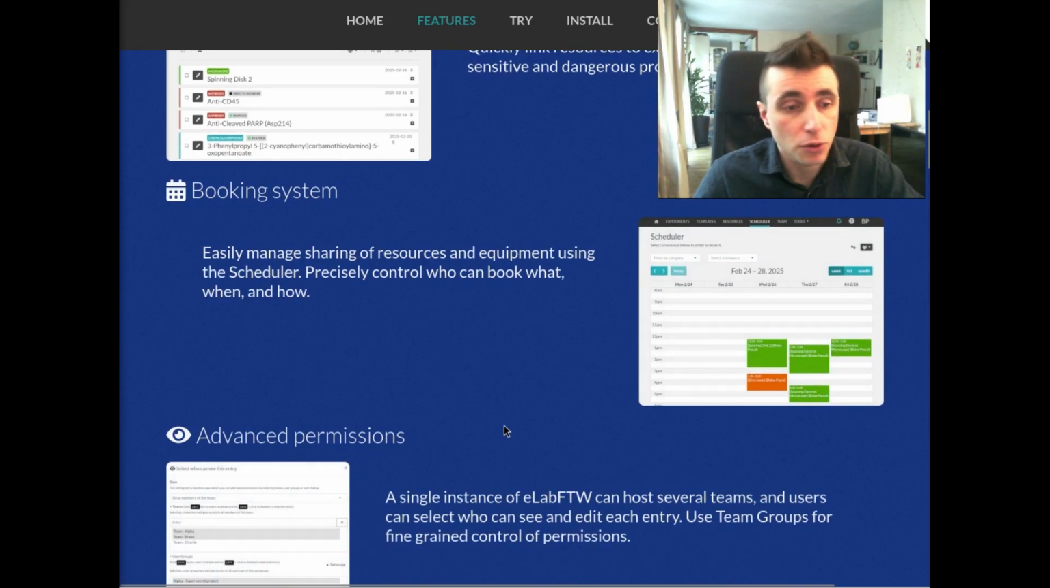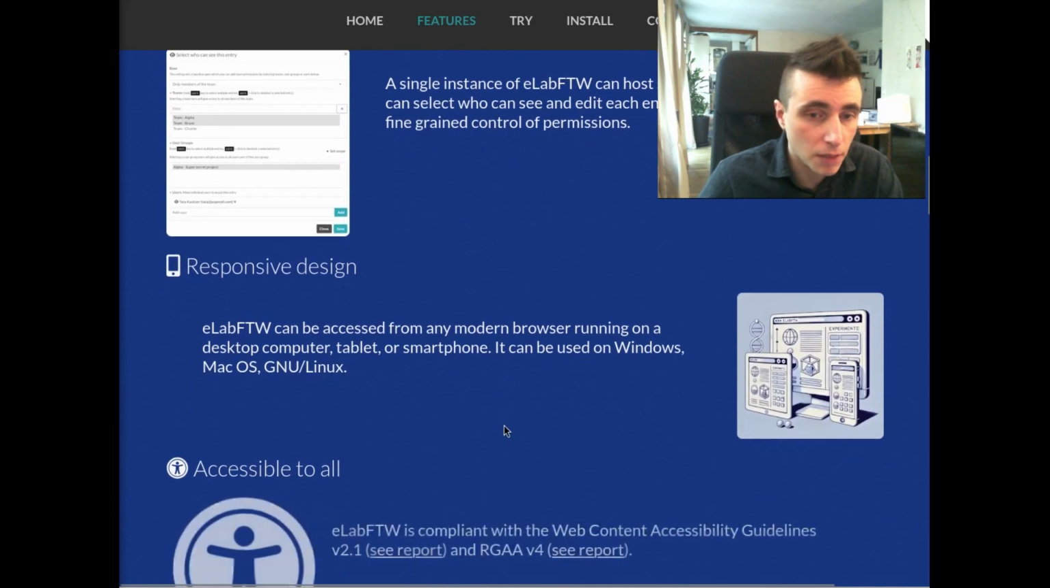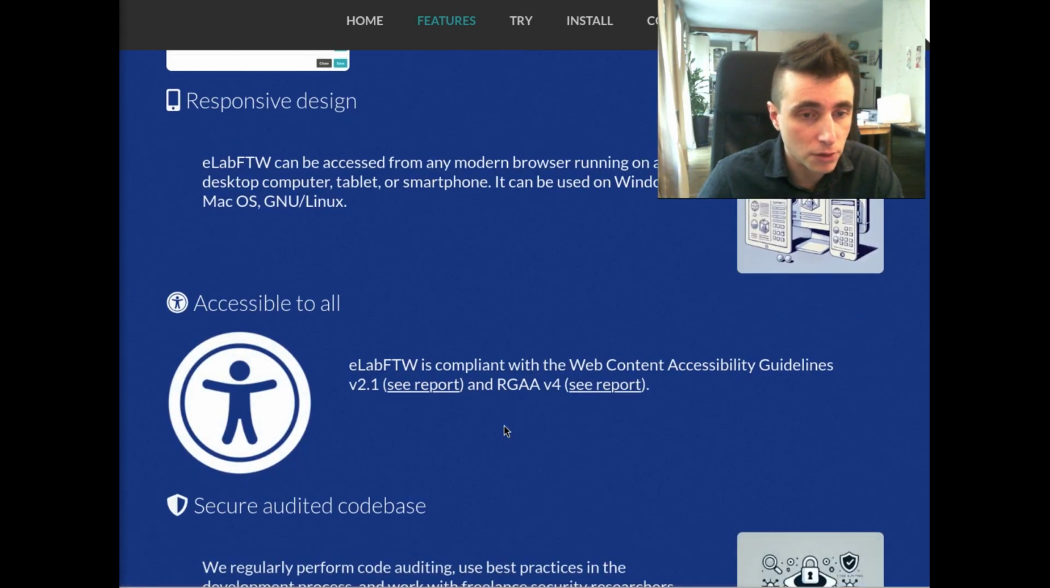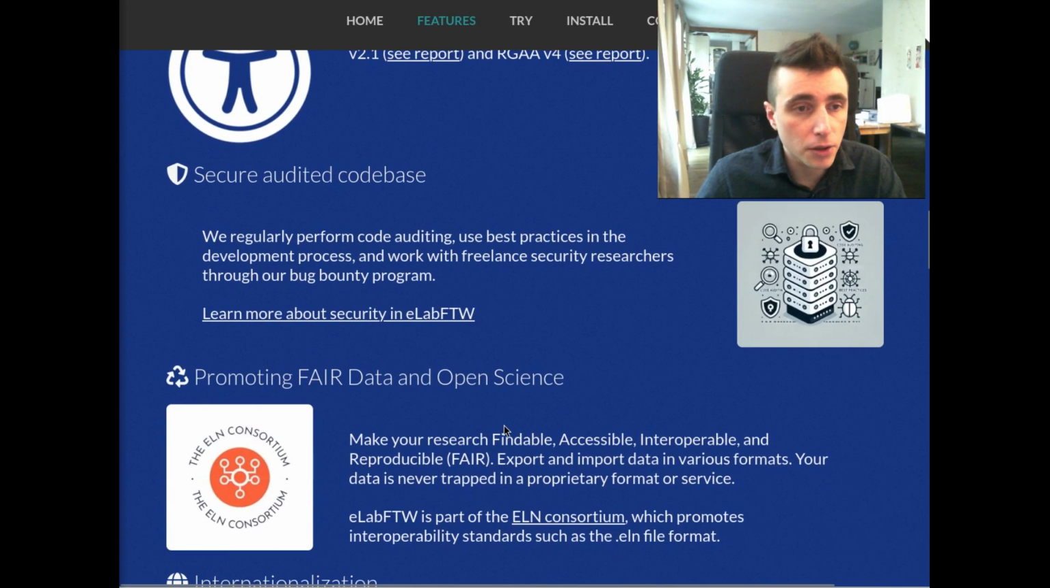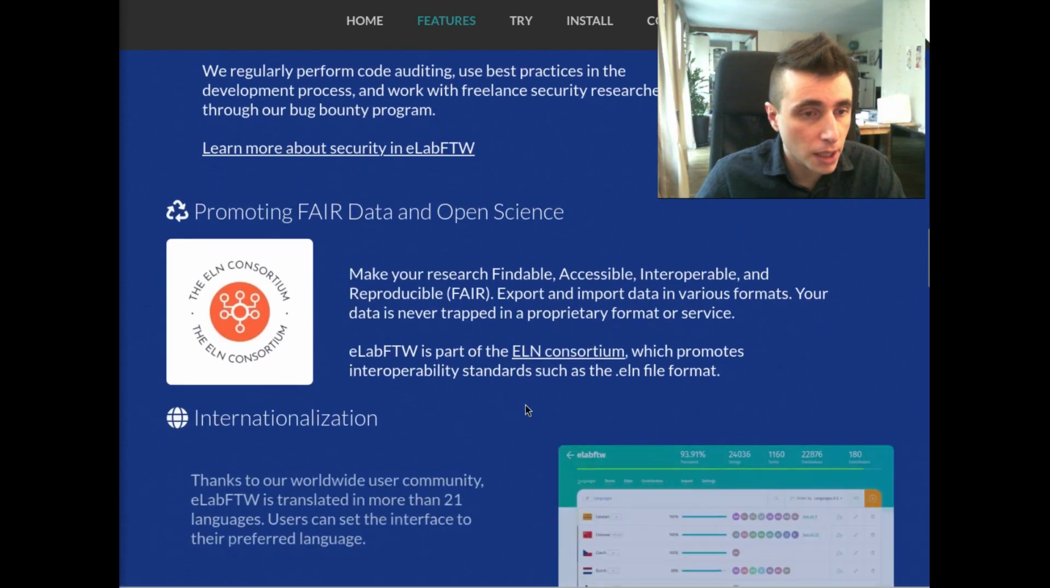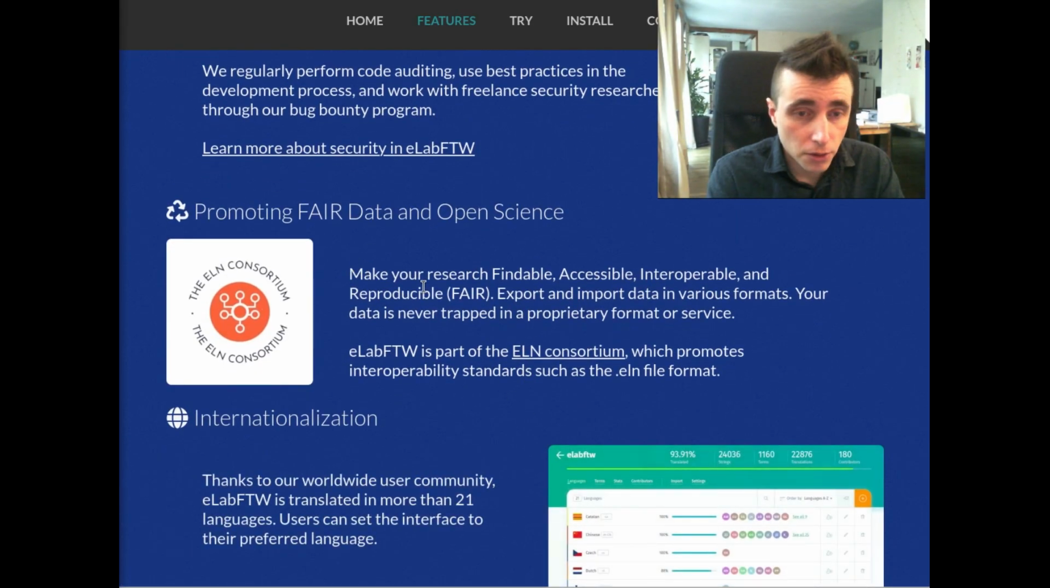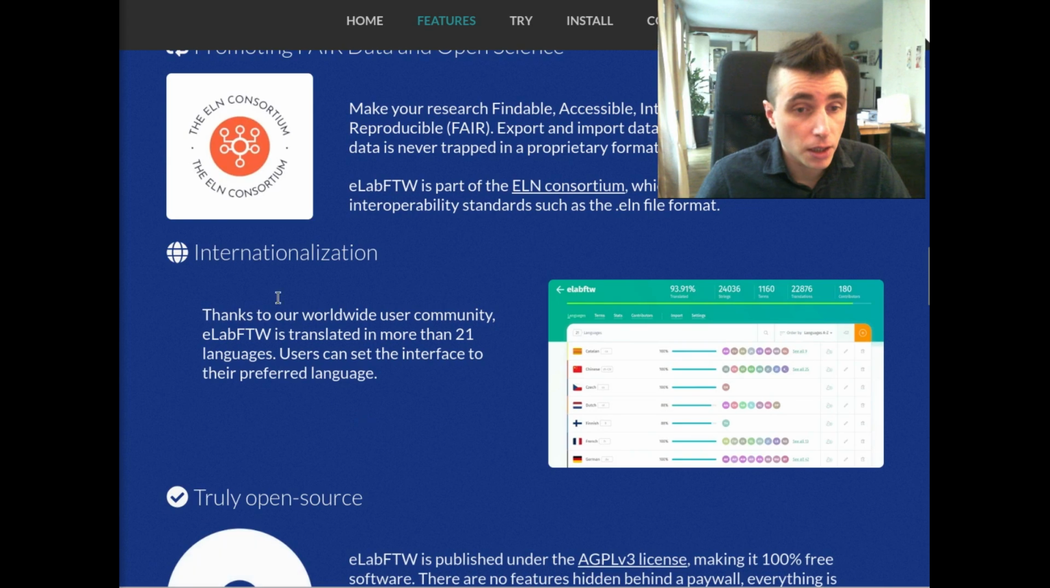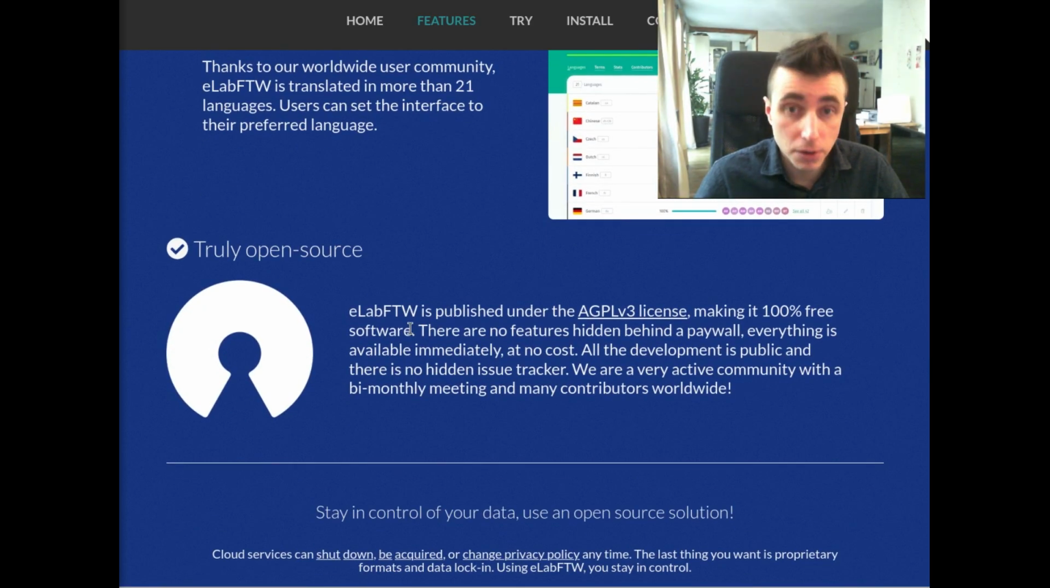There is also a booking system, an advanced permission system, and a responsive design that is also compliant with the Web Content Accessibility Guidelines. And we are proud to have a secure and audited code base. We also created in 2022 the ELN consortium to promote interoperability. And this is where we created the ELN file format. eLab is also translated in many languages thanks to our community of users all around the world. And it is a truly open source software, meaning that 100% of the software is accessible under an open source license.